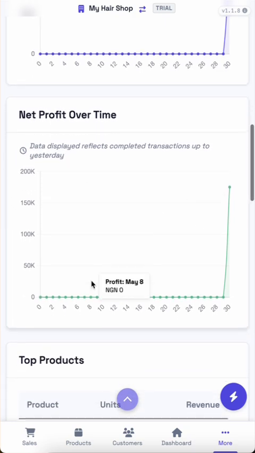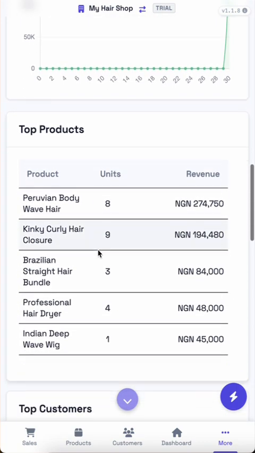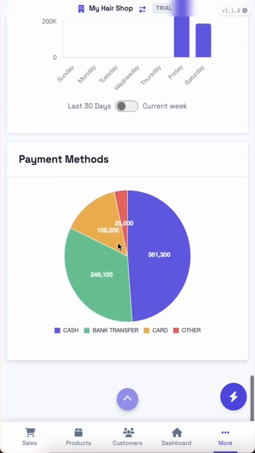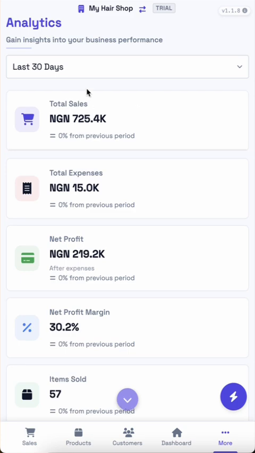So expenses were applied today, so you can't see it here. Okay, so it doesn't affect all these other aspects. The main purpose of the expenses is going to be applied here. You're going to see it here.